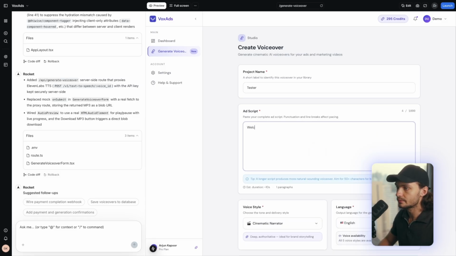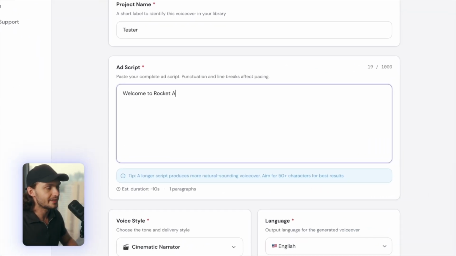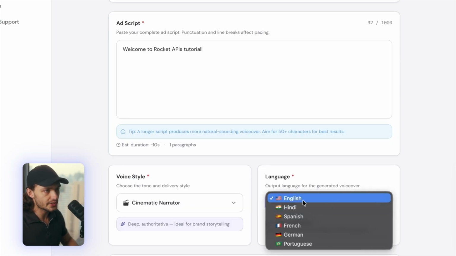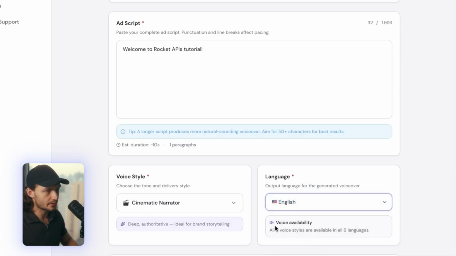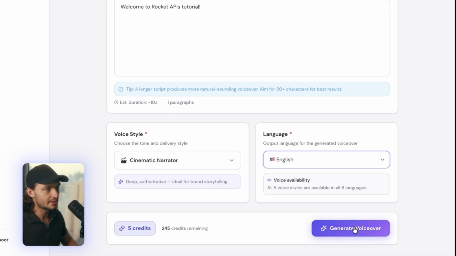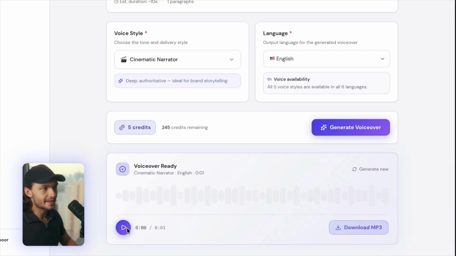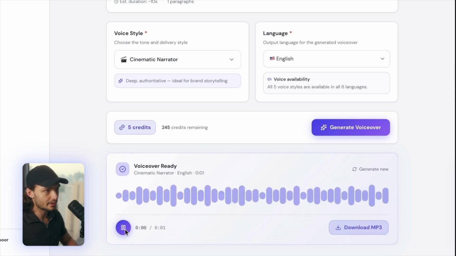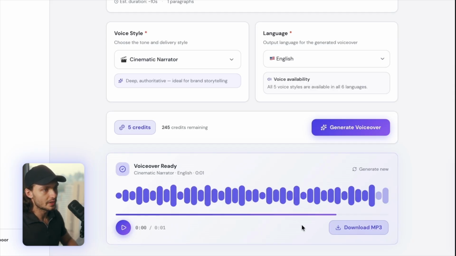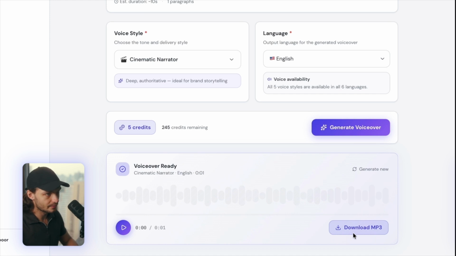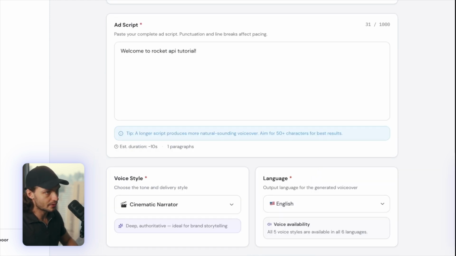Let's test it out. I'm going to give it a random project name and just enter some random text here. Down below you see we have different voice styles as well as different languages, but we'll just proceed with the default and then click on generate. Okay, and our voiceover is now ready. We can actually click on it to hear the voiceover. Rocket API tutorial. That's all working well. We even have a waveform there, which is pretty awesome. And we have a download button here, which works as well.